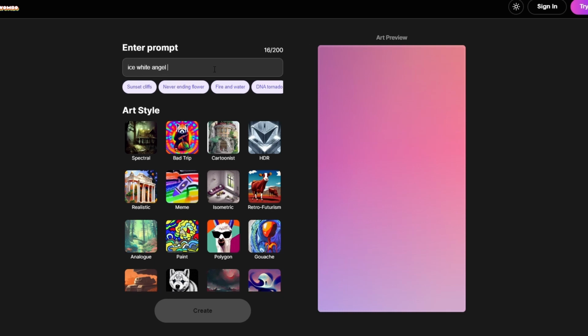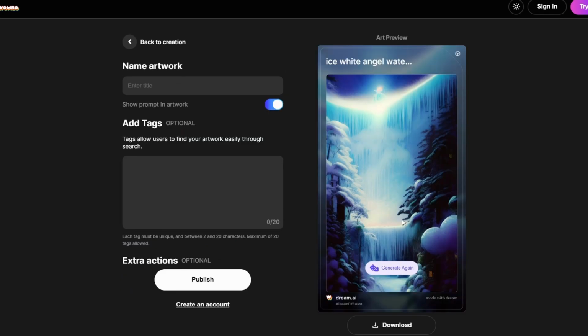Alright, the next ones I did were ice, white, angel, waterfall, water, light, rays, wings. And these ones actually turned out very nice, honestly. Probably my second favorite ones were from these words. There we go: cold, snow, tornado. So here it is right here.